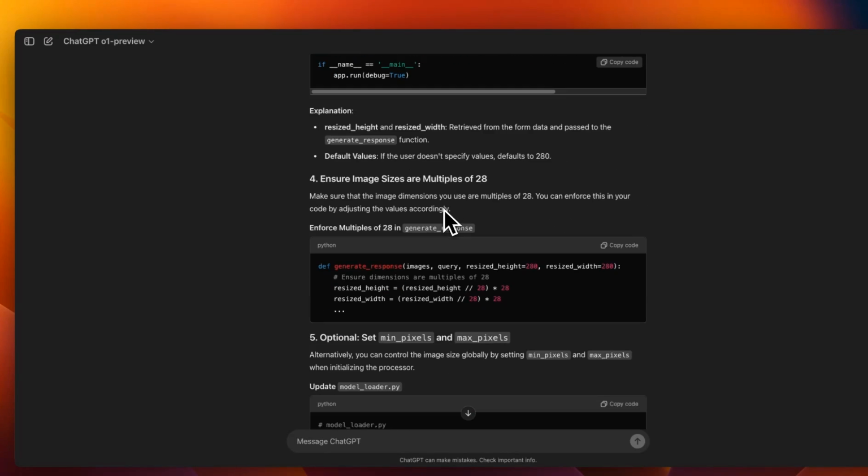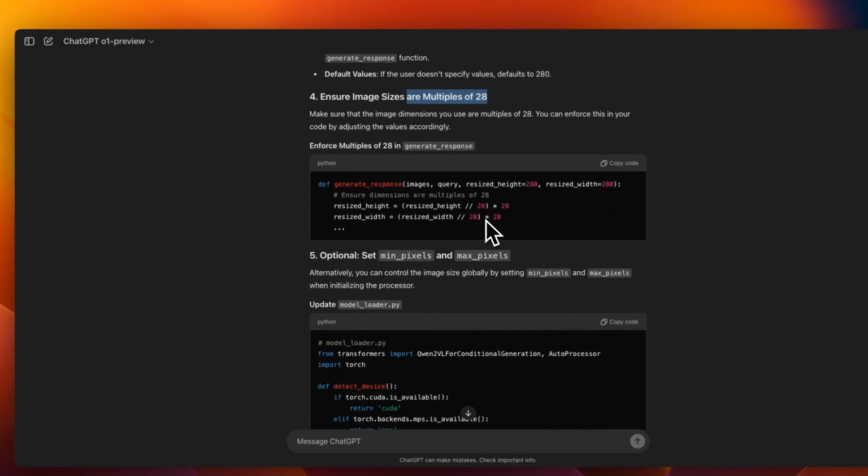Now, the interesting thing is that when I provided this error related to the size of the images, it actually picked something from the documentation. So it says ensure image sizes are multiple of 28. That's what Qwen recommends to use. And that is the reason I think it picked this specific multiple size. So this was actually a pretty nice thing to notice.